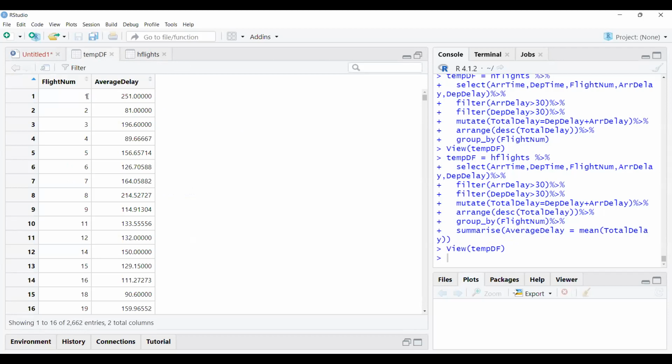There is a flight with flight number 1, and it has the average delay time 251, by the way. For the flight 2177, the average delay time is 62 seconds or 62 minutes, I believe. And 62 seconds is definitely not too much. So 62 minutes is the average delay time.